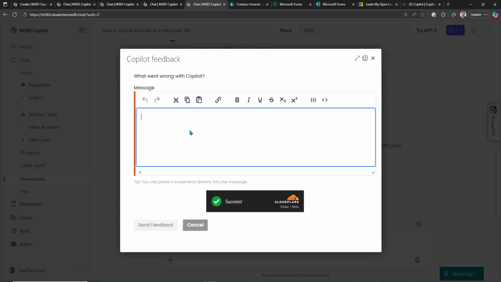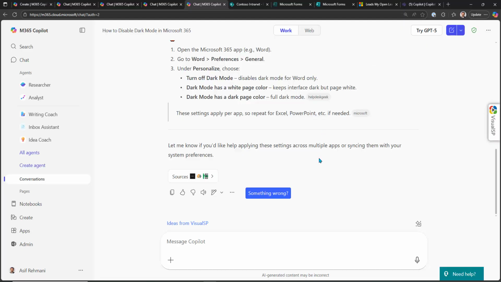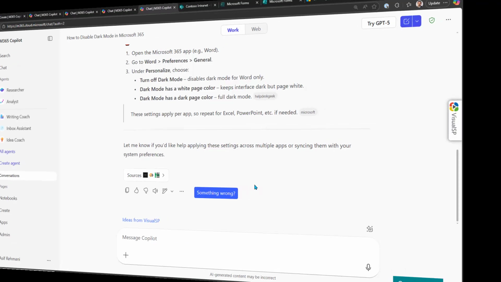Now, whatever they put in here, including images, information, copy paste, whatever they want in there, everything here is going to come back to you, not Microsoft, but it's going to come back to you. So you as an admin, as an organization, can take that feedback and make necessary changes. So that's how you provide in-context feedback directly using VisualSP.